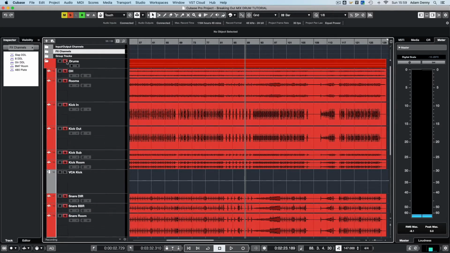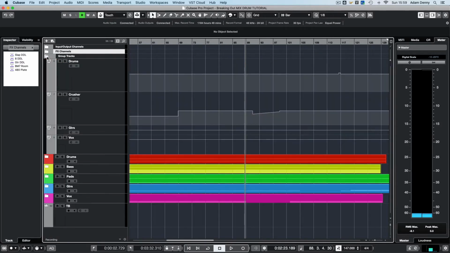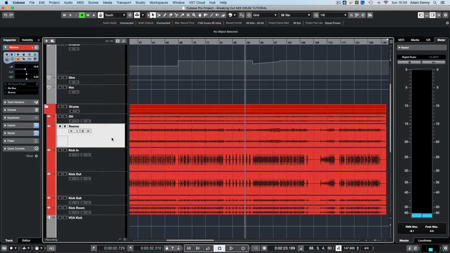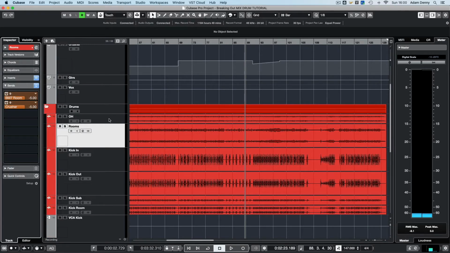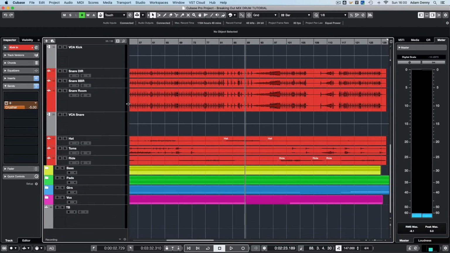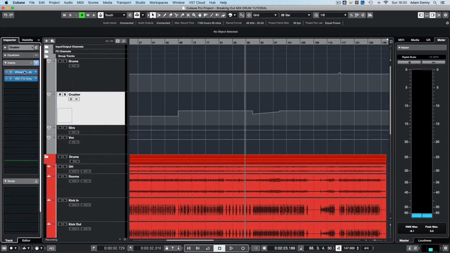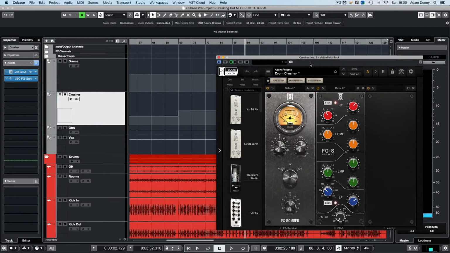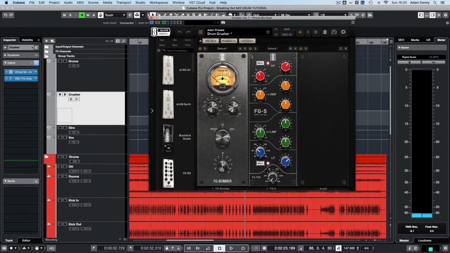So let's begin by showing you what's happening with the Crusher track. This is an aux track that all of my drums are going to. So every single track, as you can see, the overheads, the booms, all the kick tracks, all the snares, are all going to this Crusher. And on the Crusher, I've got mostly, in fact it's all, Slate Digital plugins. The first one that I've got is this plugin here called FG Bomber.